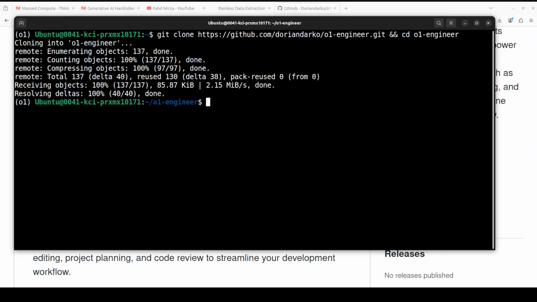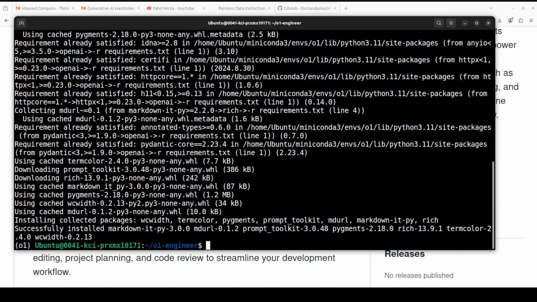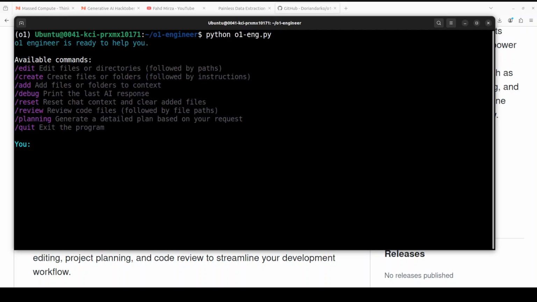Let's install all the requirements from the root of this repo. Should be already good for most of the things, I believe. Anyway, that is all done. Let's clear the screen, and it is quite lightweight. Next up, in order to run this program, all you need to do is to run this Python script, o1-eng. And as soon as you run it, this is the menu you get, and it's a CLI text-based prompt.